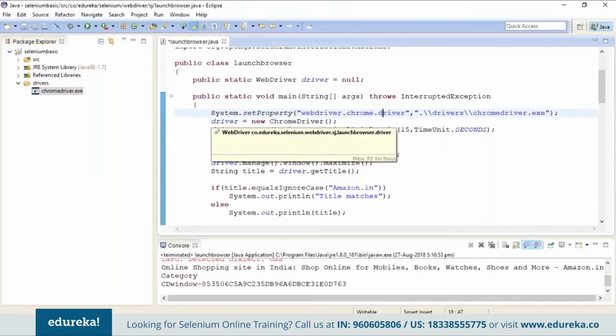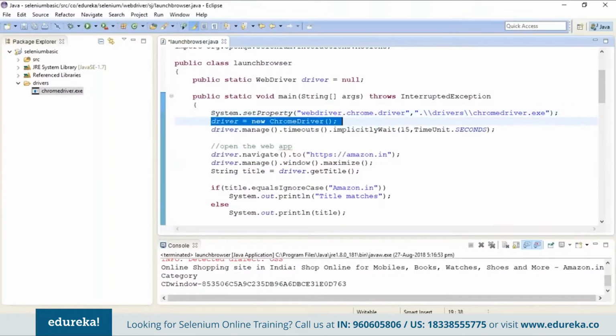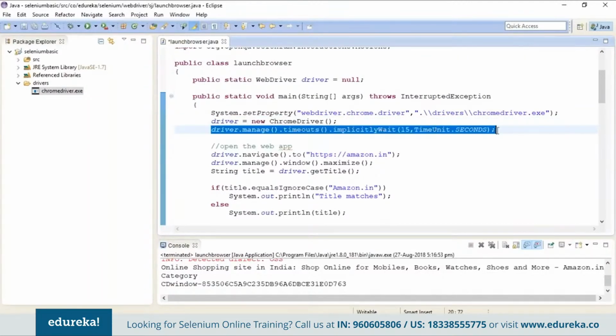First we are launching the Chrome browser. So driver = new ChromeDriver launches our Chrome browser. With Firefox, if you have it, it launches Firefox, or GhostDriver accordingly. The next part is manage timeouts implicit wait. In Selenium, there are three types of waits: implicit wait, explicit wait, which is a conditional wait, and fluent wait. In this session, I'm only going to talk about implicit wait.